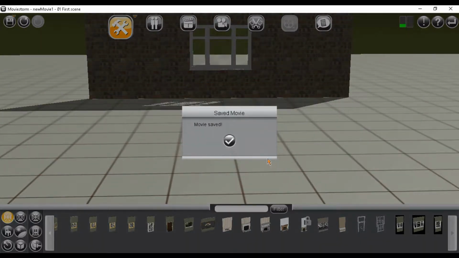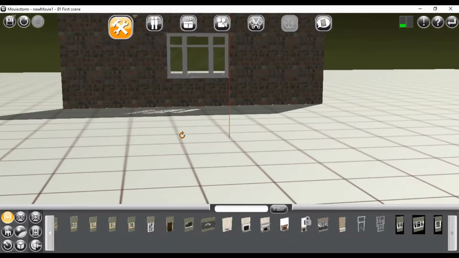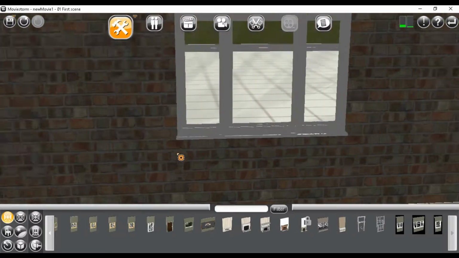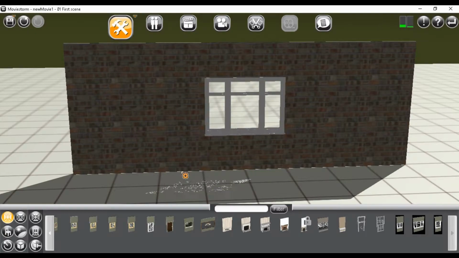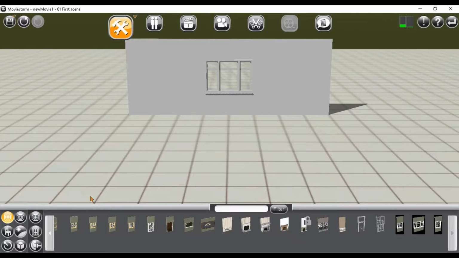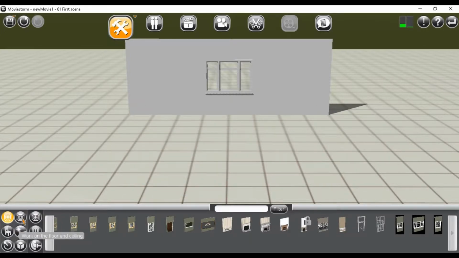I have saved my progress so far, which includes a brick wall in one window. That is the inside section of the wall. Now, I need to add some exterior details and props.